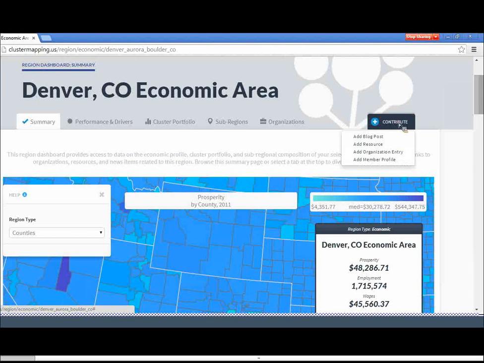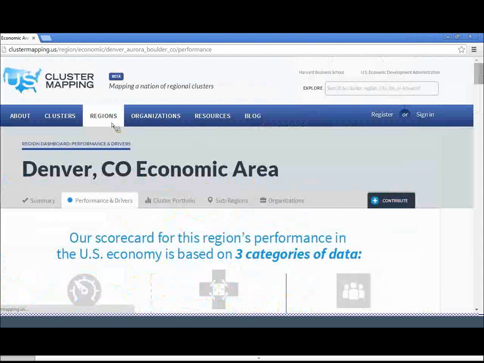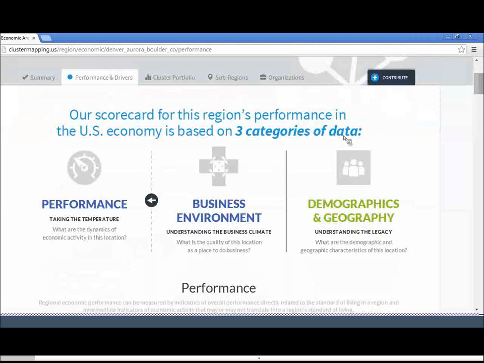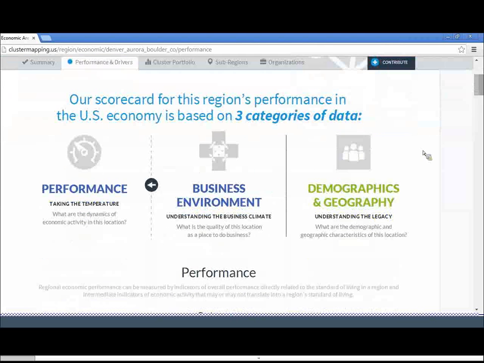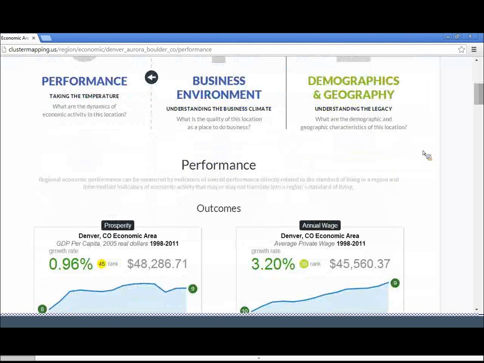Now let's go to the Performance and Drivers tab and page. At the top is a diagram that illustrates how we have framed Denver's economic performance and shows how the 3 main categories, performance, business environment, and demographics and geography, relate to one another. These are the same categories that were on the initial national map. We then outline a spark line of indicators for each category.